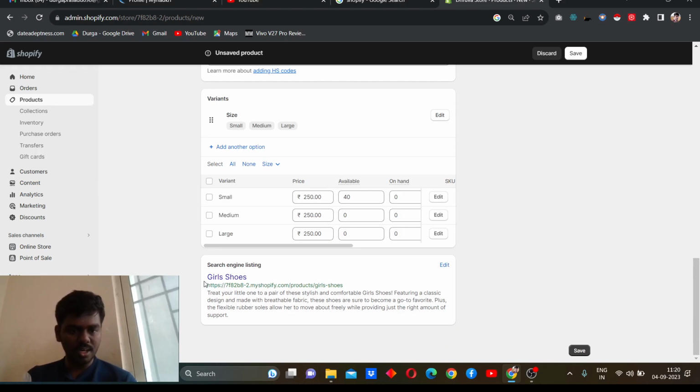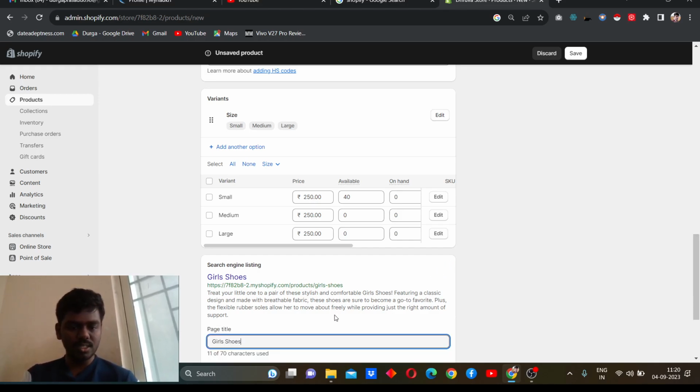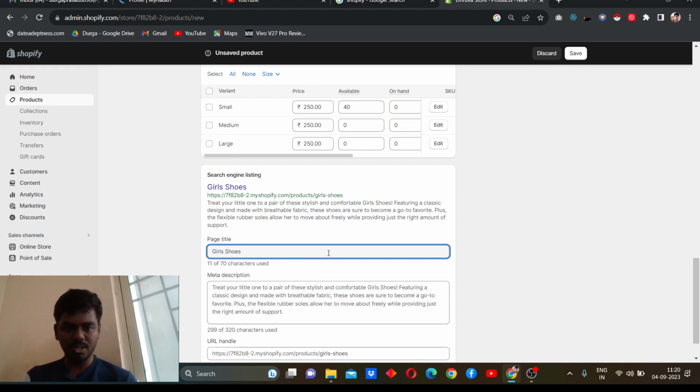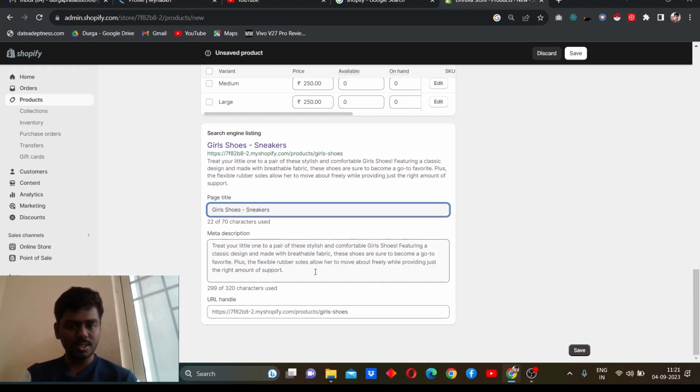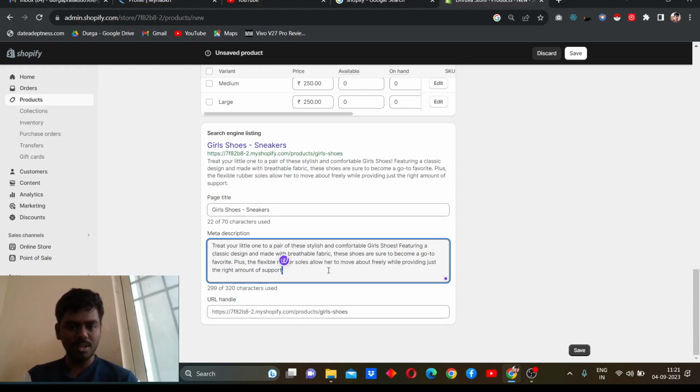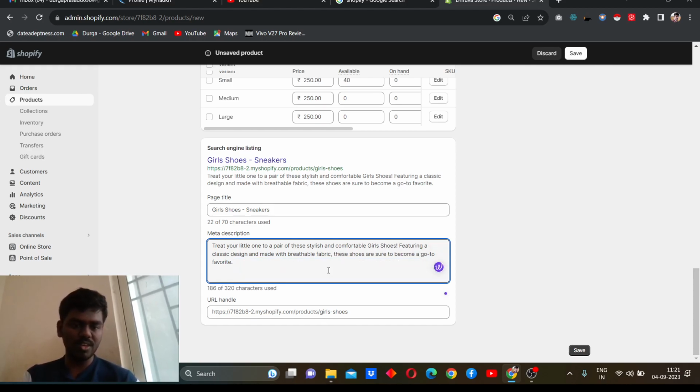See, when we are typing the title and description, it goes to this one. So you can edit this one. Girls shoes, like what type of girls shoes. So you can add hyphen and sneakers. Okay, the title will look very good. The meta description should be very short, because the search engine page will show it to the search engines. So that is why we are deleting this one.